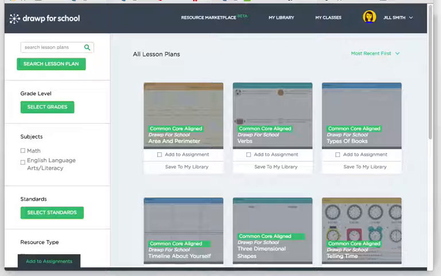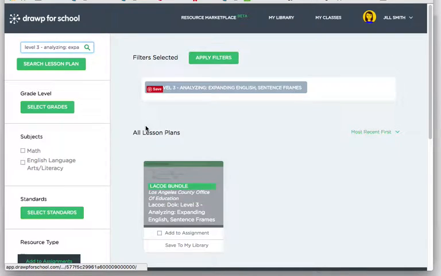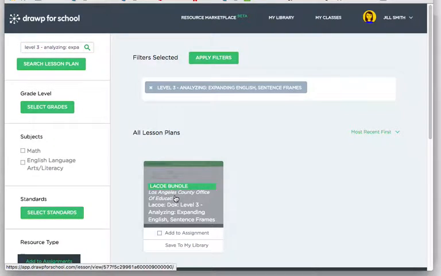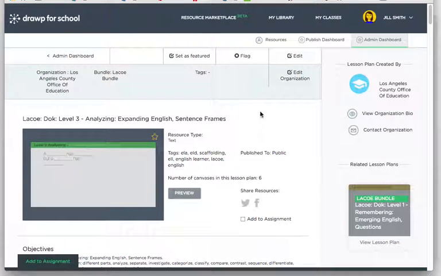This is Level 3, Analyzing Expanding English Sentence Frames. I'll just cut and paste that into our search field. And here you have the lesson plan. You can click here to save to my library, but let's look at the actual lesson plan.